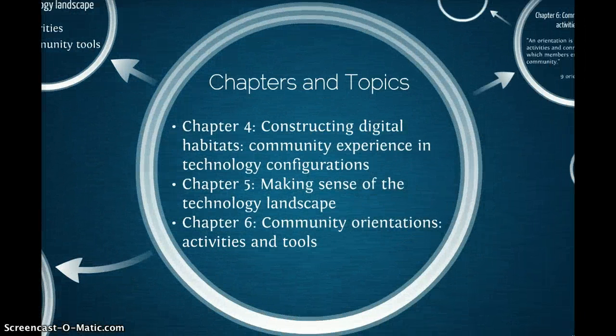Overall, in Chapter 5, the main point is to consider the poles when creating a digital habitat, because they need to balance each other out in order to create a balanced community.